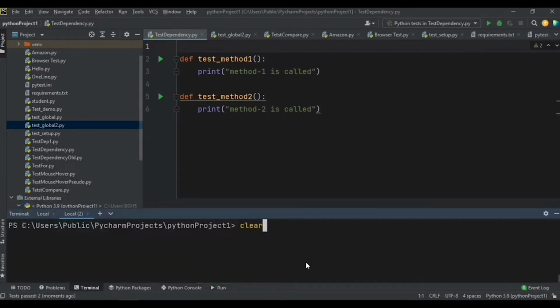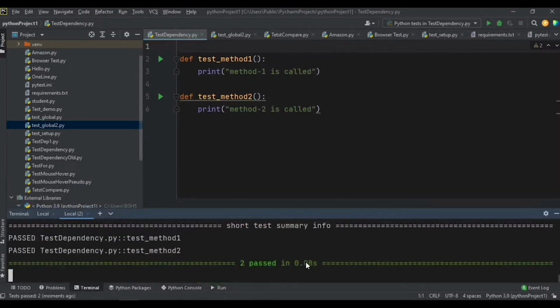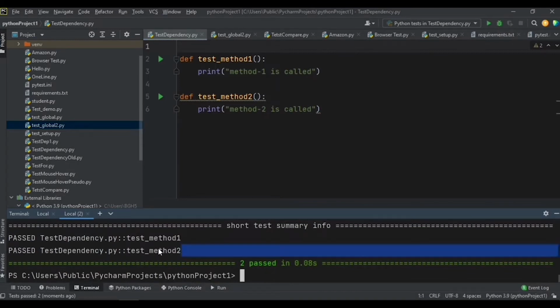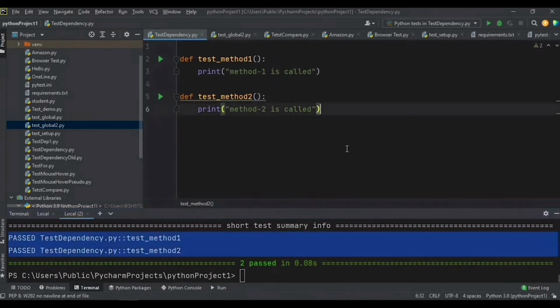We can also run this script from the terminal. Let me run it through the terminal. So we got this print statement, test method 1 and test method 2, in the console. Now what do we want to do? We want to add the dependency.